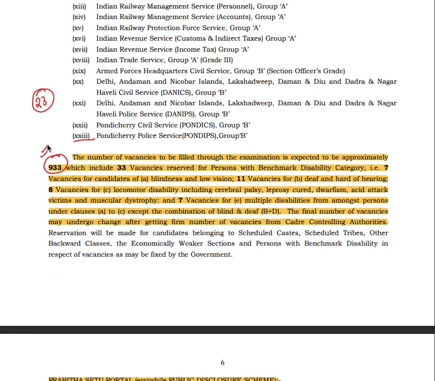And the total declared vacancies for this year is 933, and within 933 there are 33 vacancies allotted for persons with benchmark disability category. That is 7 vacancies for blindness and low vision, 11 vacancies for deaf and hard of hearing, 8 vacancies for locomotor disability, dwarfism, leprosy cured, acid attack victims and muscular dystrophy, and 7 vacancies for multiple disabilities persons. So these are the overall vacancies.